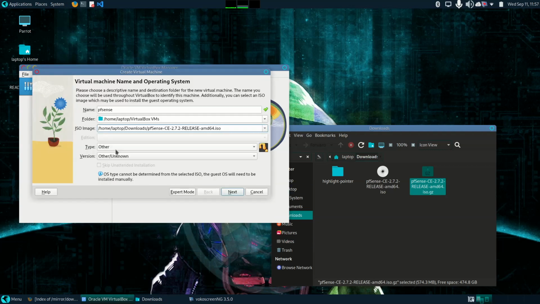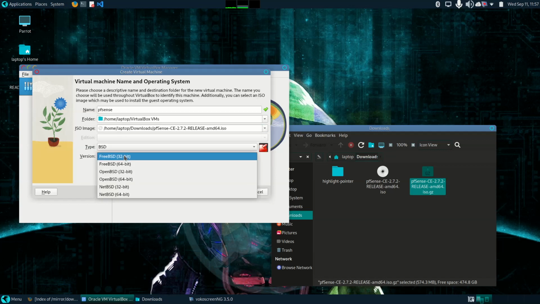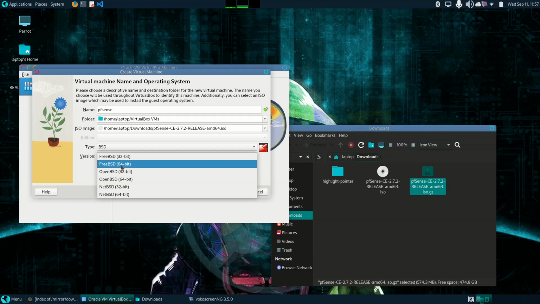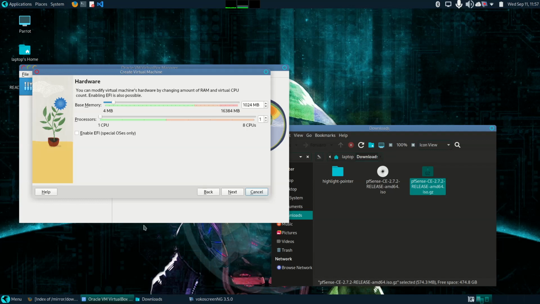Then we'll select the operating system type. pfSense uses BSD, and in particular, it uses FreeBSD 64-bit. So for this version that we're installing, you need to make sure that you've selected FreeBSD 64-bit. Then we'll hit Next, and here we'll keep all the defaults.